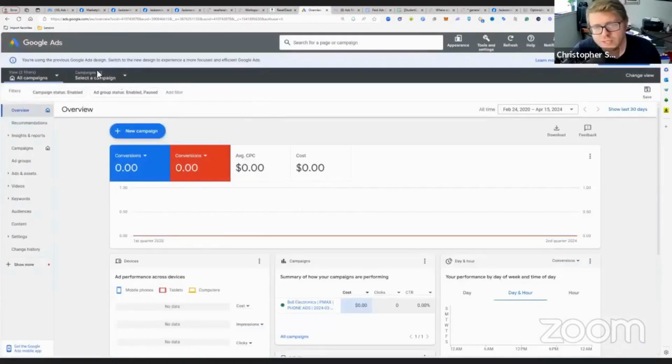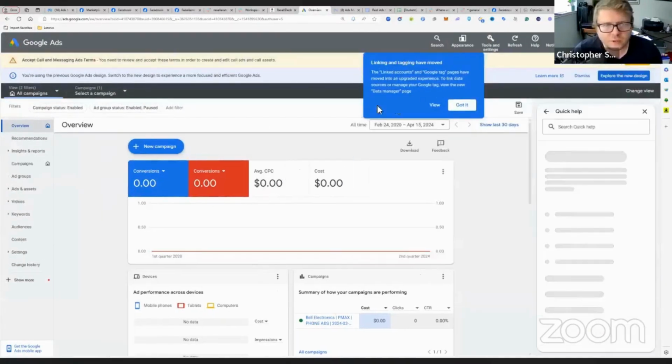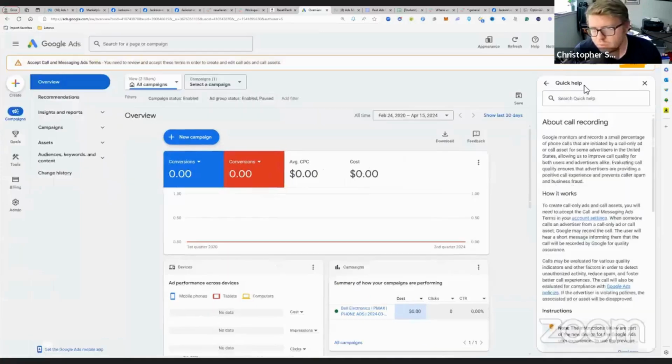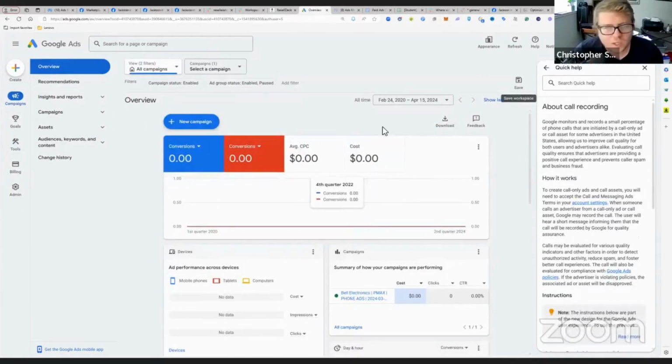All right. So the next thing that's going to happen is it's going to look similar to this. It might look a little bit different. Let me go to the new design here. There we go. So this is the new design. This is what you guys will see. If they have any things up here like this, you're just going to want to accept them. I'm going to dismiss it for right now.